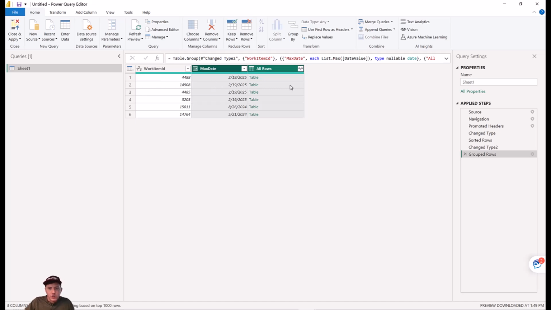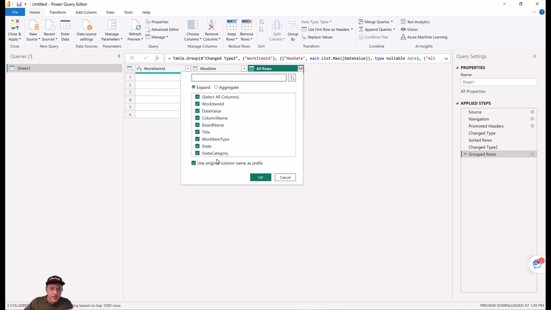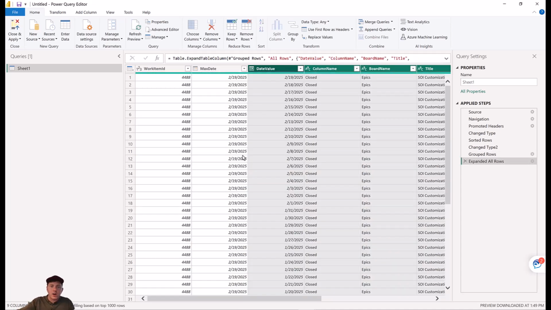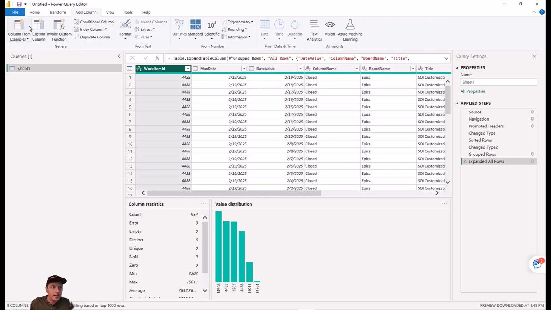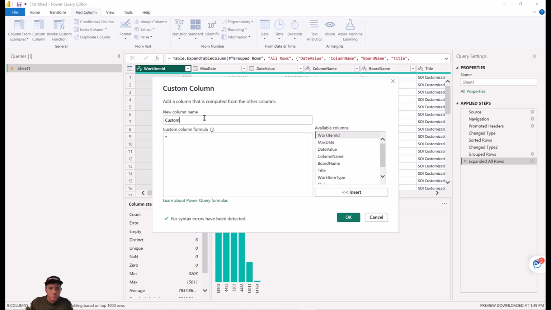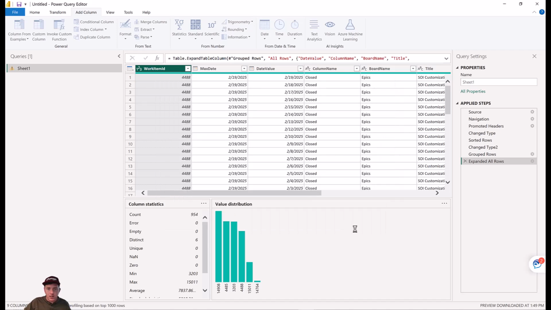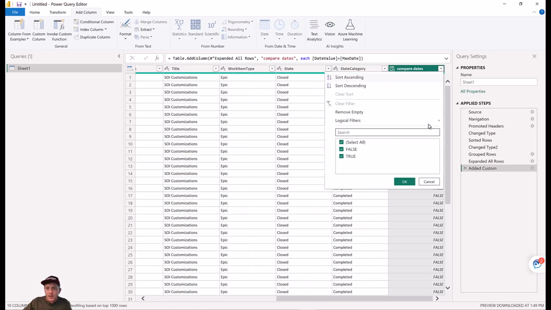So what's beautiful is now that I selected that advanced feature to select all rows, I can break this out. I'm going to unselect that, and since I've already got work item ID in there, I'm going to unselect that, click OK. Now we've got all the data in here, and the way that I want to leverage it today is by just quickly creating a new add column. There might be a better way to do this, but I'm just going to say compare dates, and all I'm doing is taking the date value and then checking to see if it equals max date. Click OK. Now I can filter this to just true.